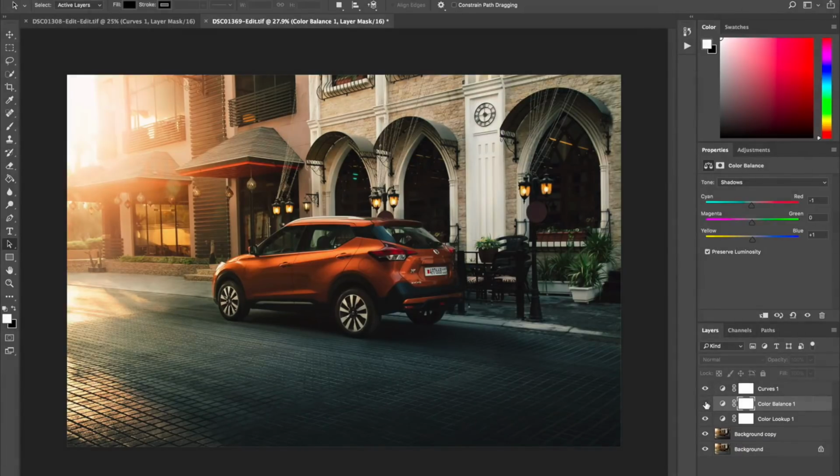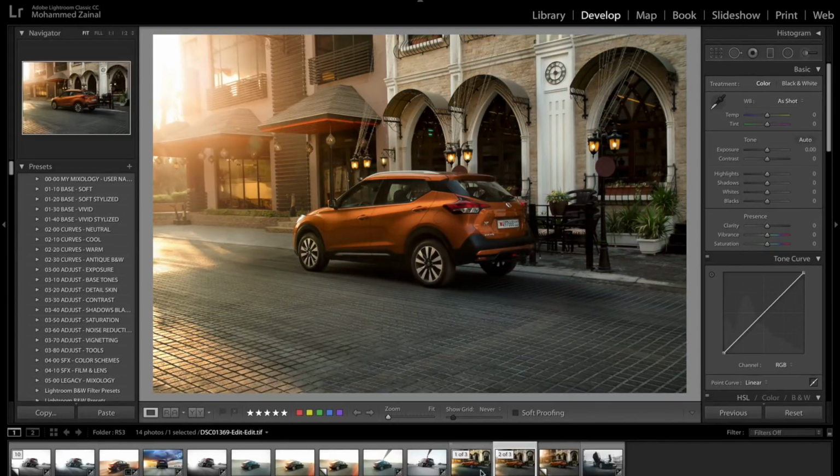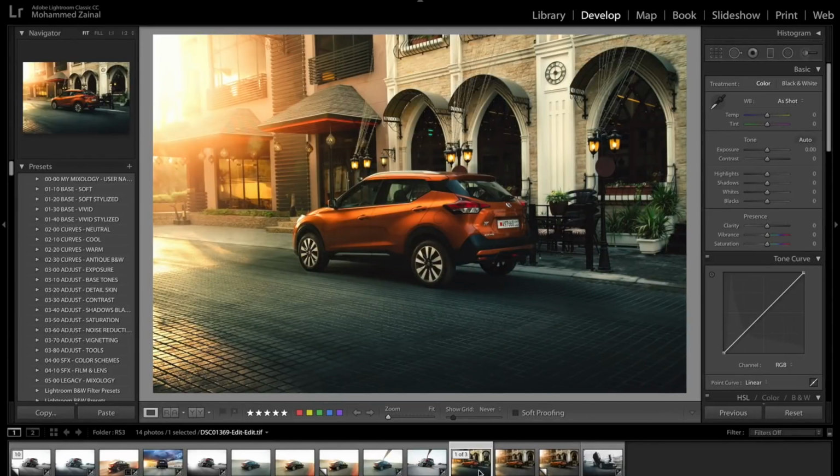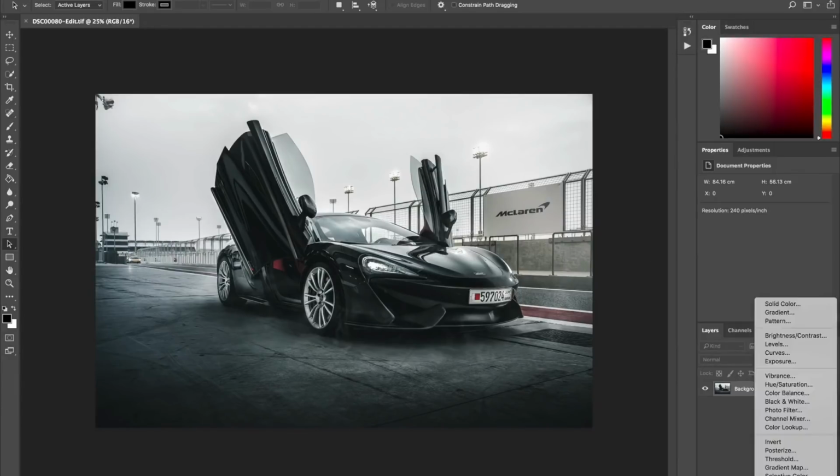So this is the before, this is the after. All right, let's quickly have a look at the before and after. So this is the before, and this is the after. All right, to our last example with the McLaren. Let's add up a color lookup adjustment.